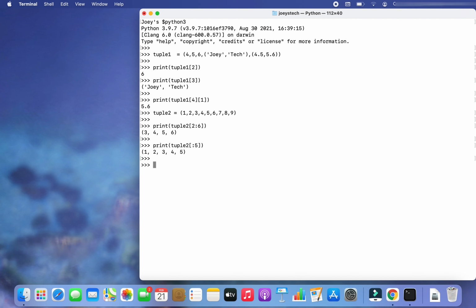Also, you can use negative indexing to access the elements. To access the last element of this tuple, you can write print, and within the brackets you'll write tuple2, then square brackets you'll write simply -1, hit enter. There you go. And to access all elements except the last element, you can write print tuple2 colon -1. There you go. All the elements of this tuple are printed except 9, which is the last element.